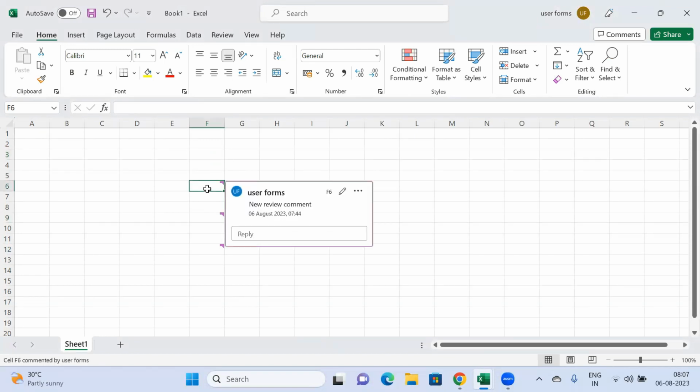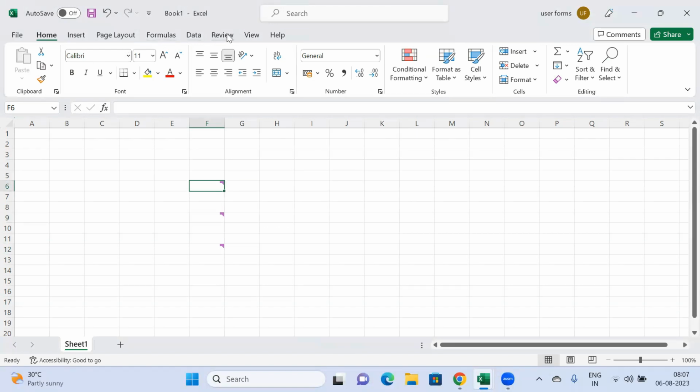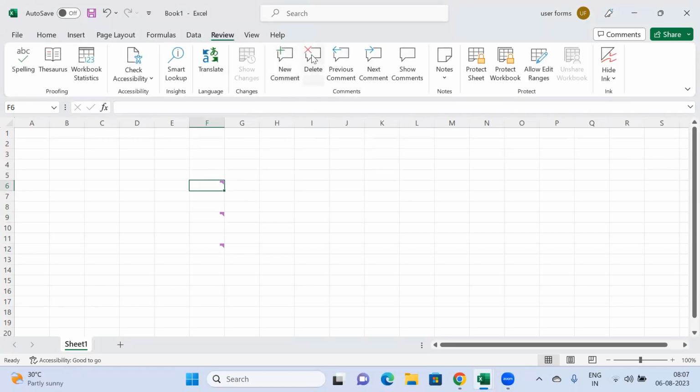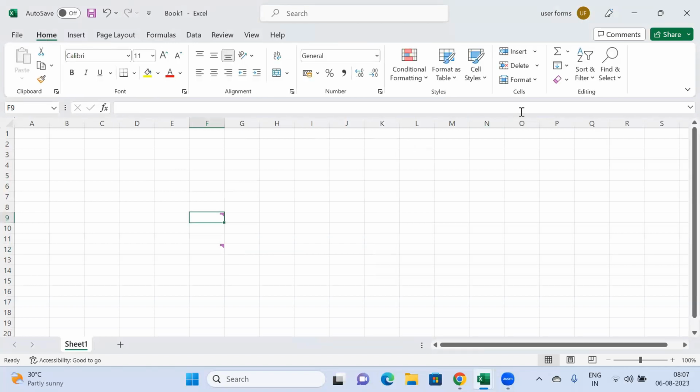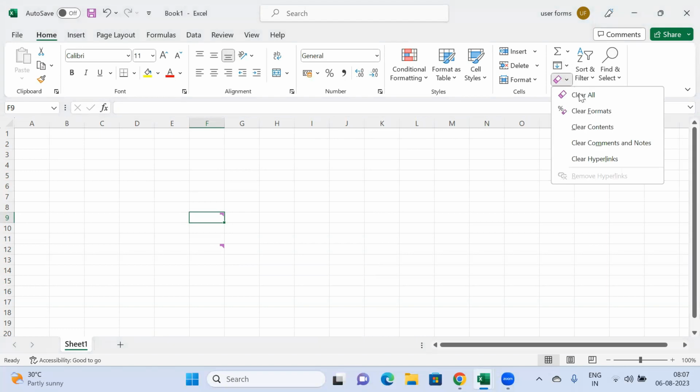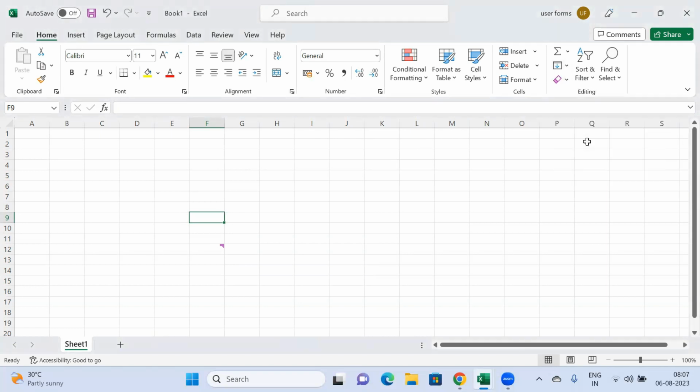The second option is go to review, and then you can see here an option like delete comment. So you can select that and then it will delete the comment. Now go to the third option and then go to the home menu, select the clear comments and notes, and you will be able to see the comments has been deleted.